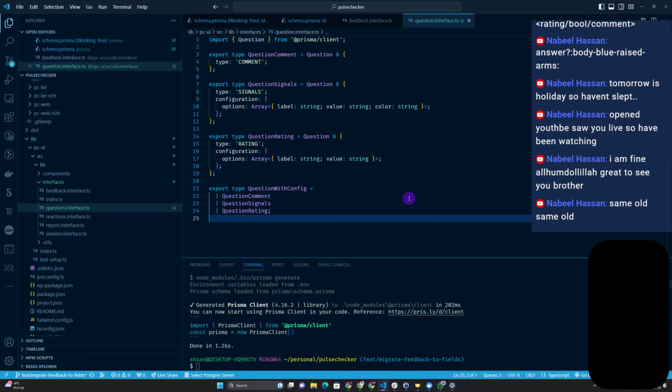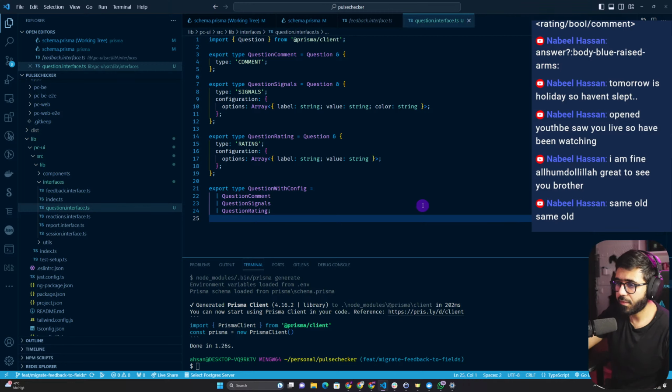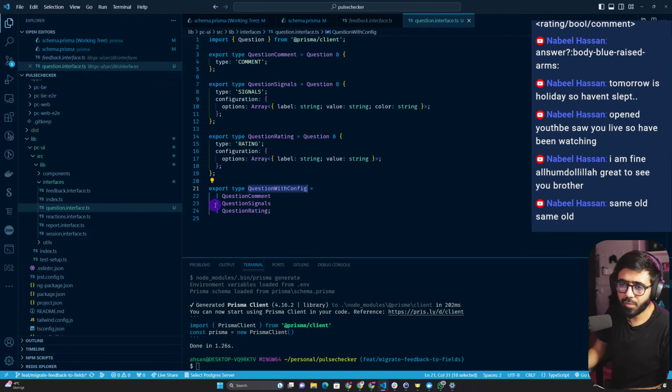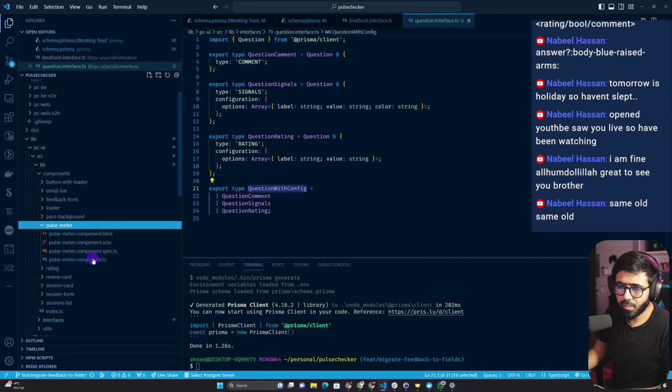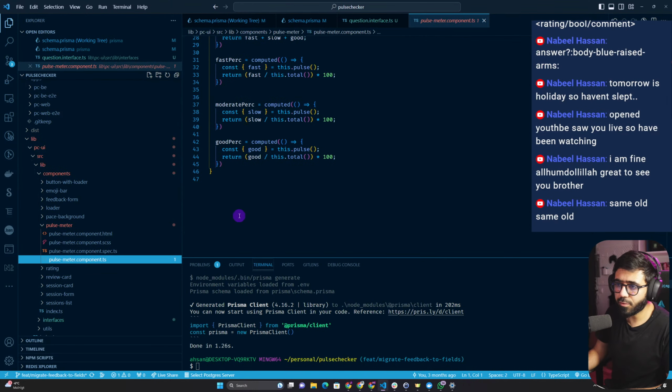Let's see. So then we have, okay, so we have question with config right here, right? So if I go to my component and let's say I go to pulse meter, I'm just trying to check something really quick.